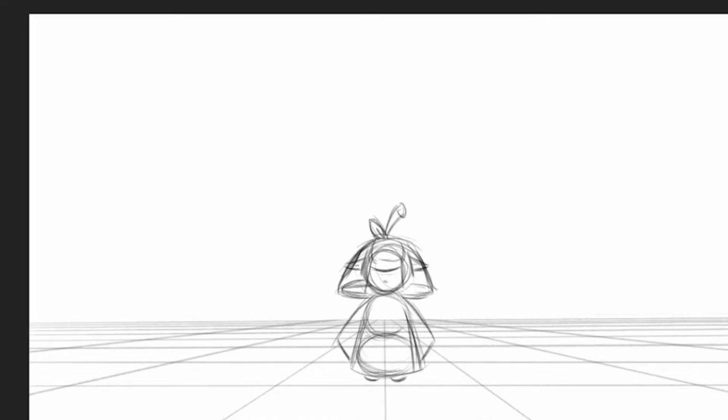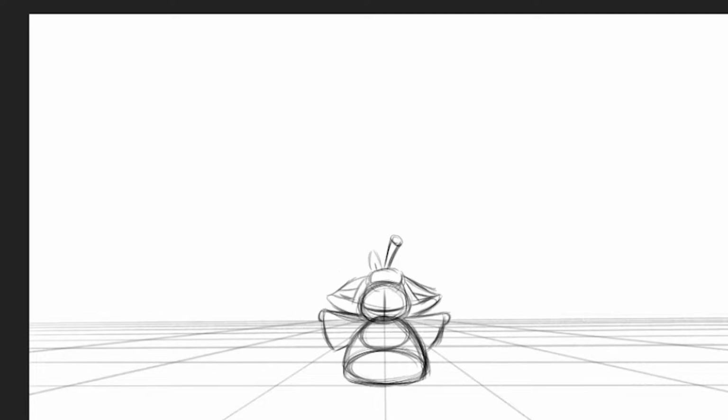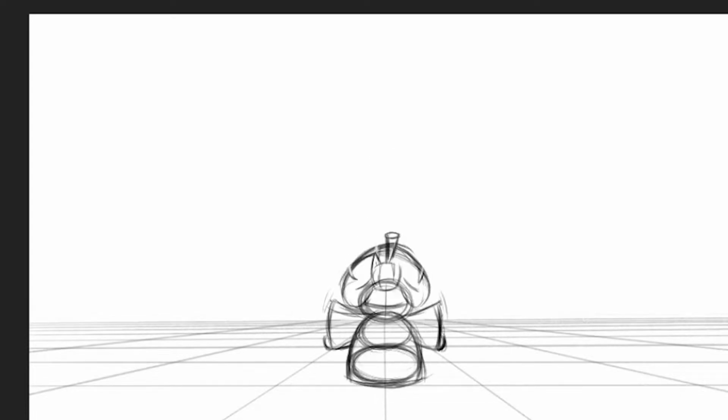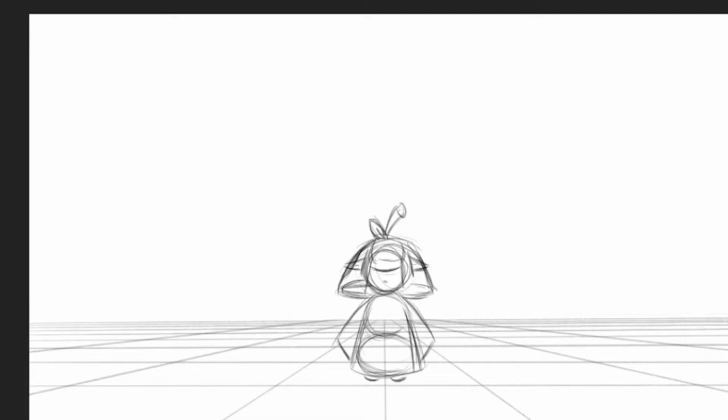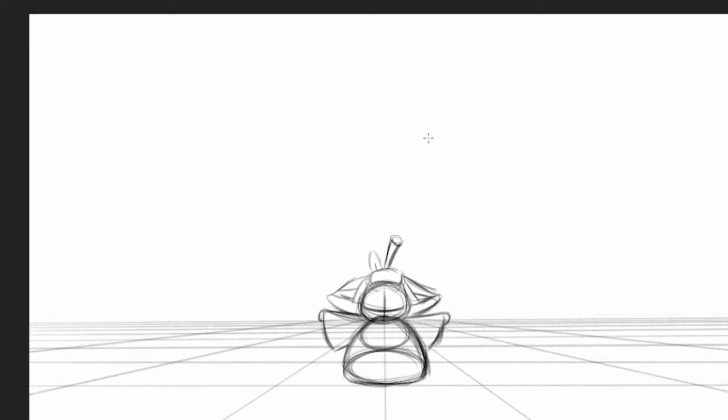Now is the timing good though? Maybe a little bit more hang time? Maybe one frame longer? I like the one frame longer. Let's go ahead and mark these drawings. Probably should have been doing it beforehand.